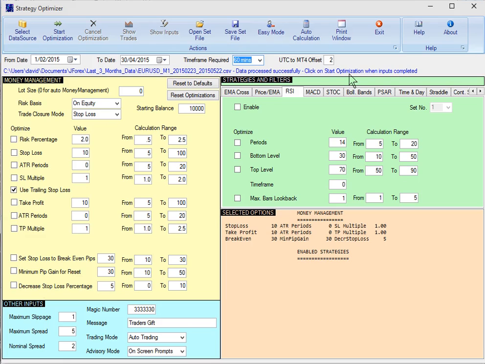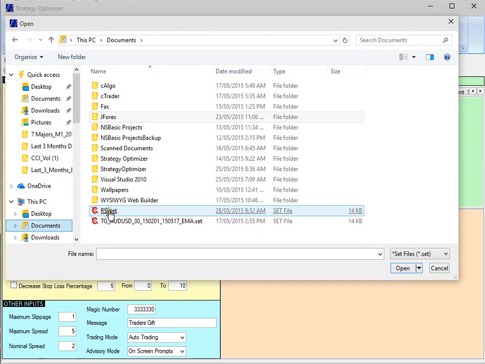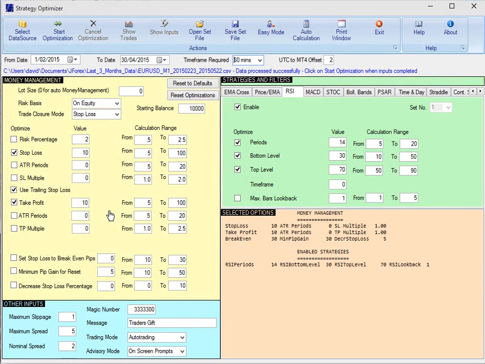We've deselected everything, but we're going to load in the set file that we saved from MT4. So that's where we're clicking on this open set file. That is now enabled as a function of having selected our data and nominated the time frame. So I'll click on open set file. Once again, it defaults to the last directory it was in, but we're going into My Documents. We'll select RSI set.